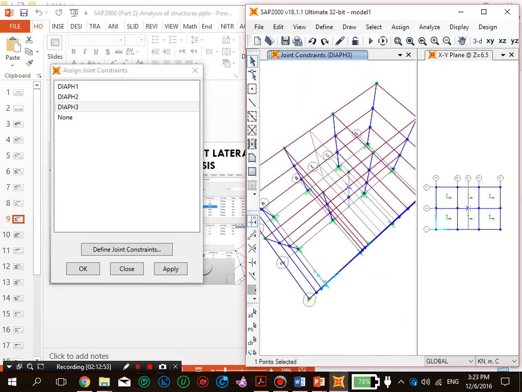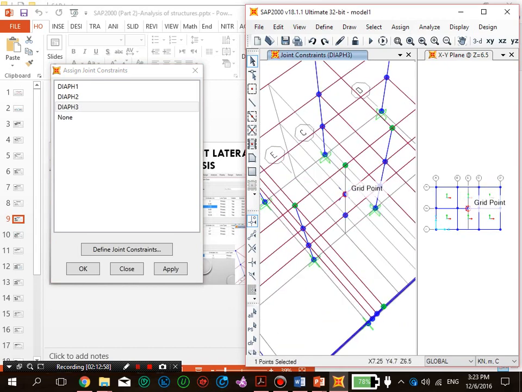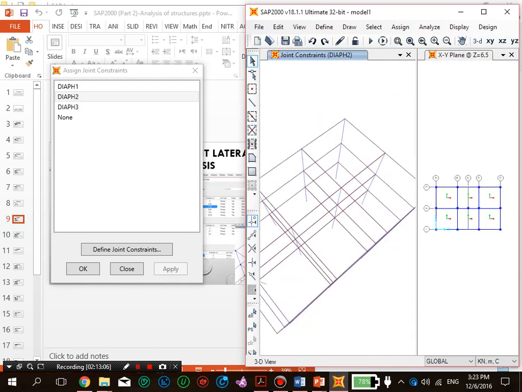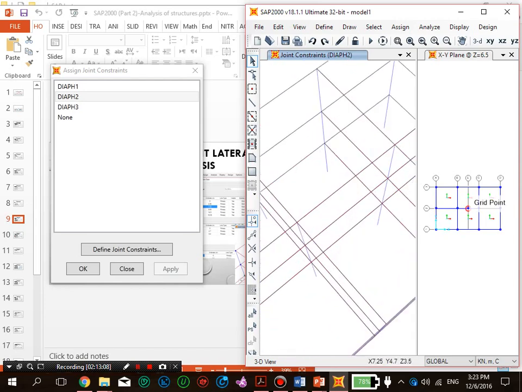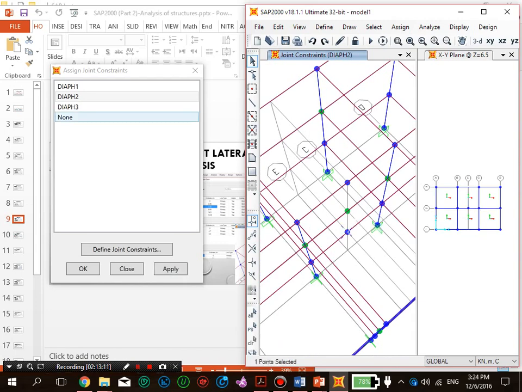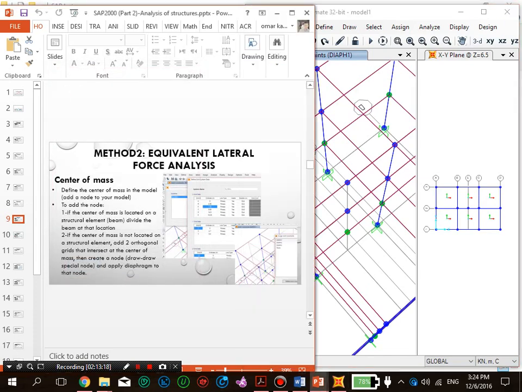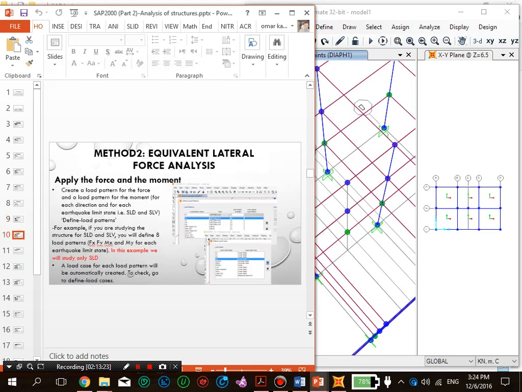Okay, so this one is just in order to check. Look, green, green, green, green, all of them. Now second one, you click and you assign diaphragm 2. The green ones move to the second floor, so you can have idea that you are doing okay. And diaphragm 1, and you are okay. So we inserted the node. So we finished this center of mass. We define the center of masses. We move and we apply the force and the moment. Okay, but we did not define the force and the moment.